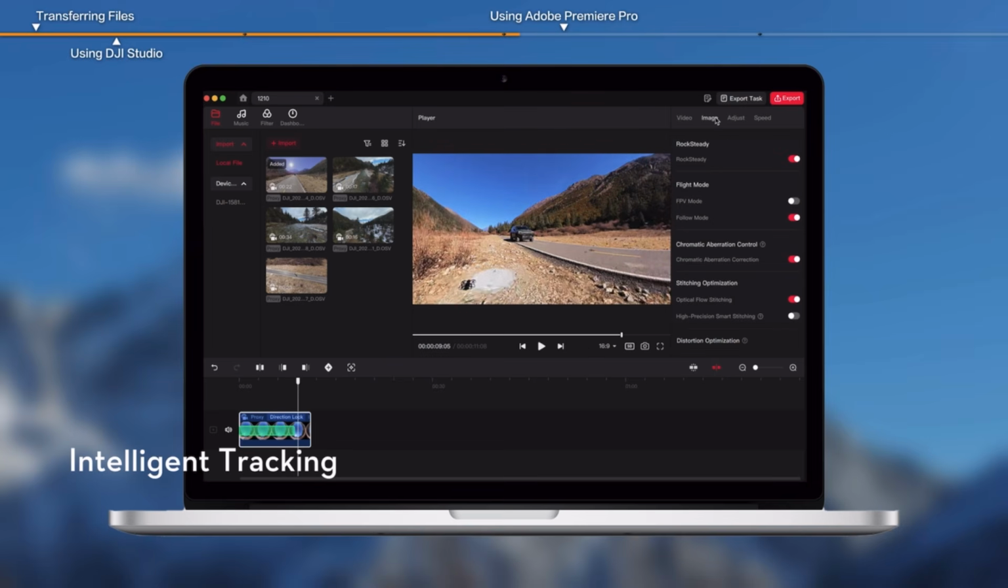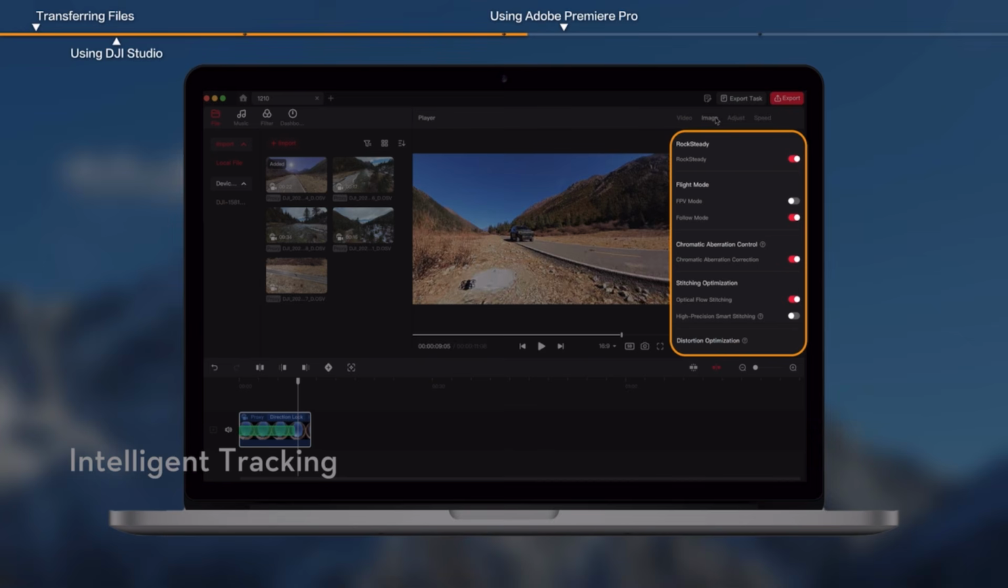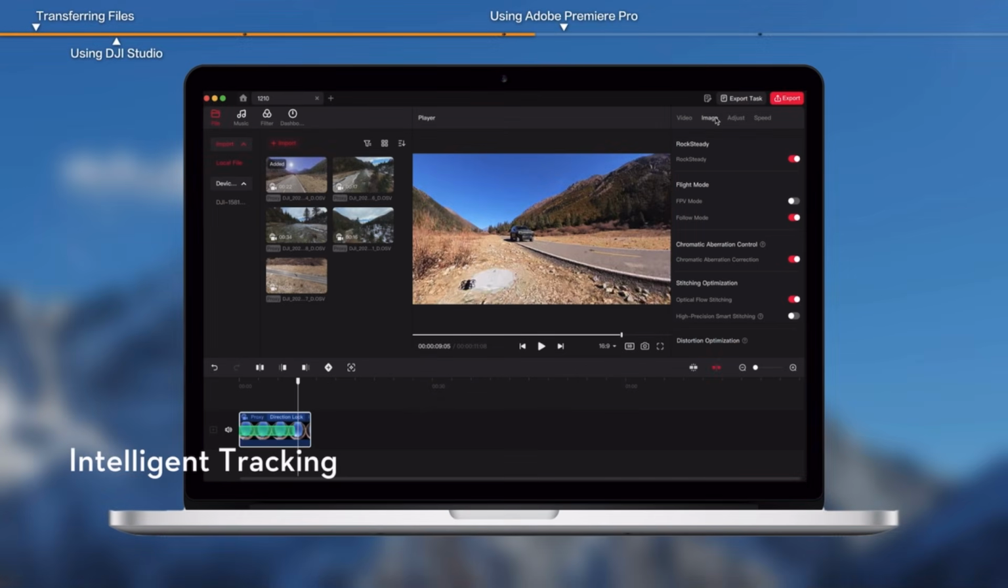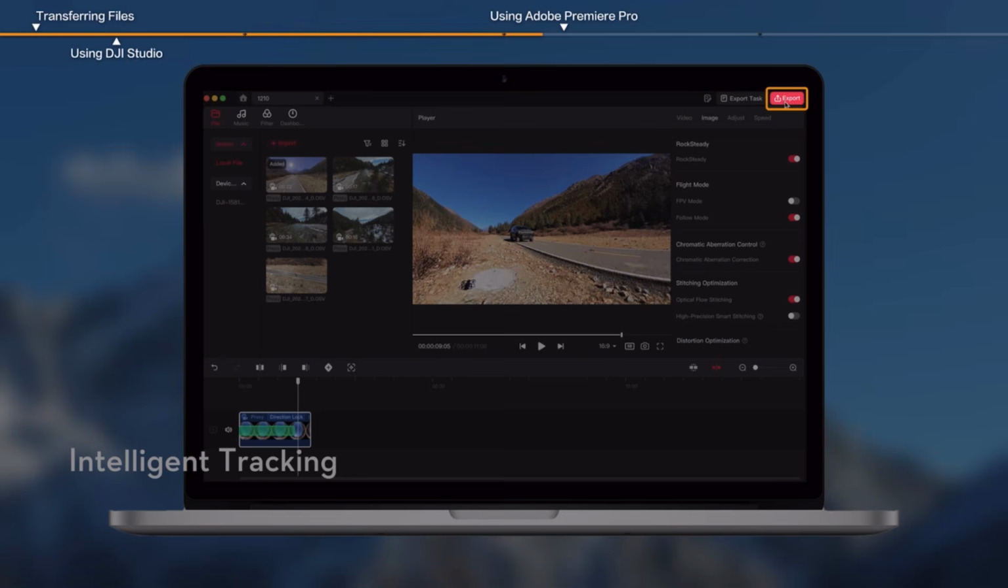Additionally, DJI Studio supports image settings such as stabilization and stitching effects. After editing, export the final video.